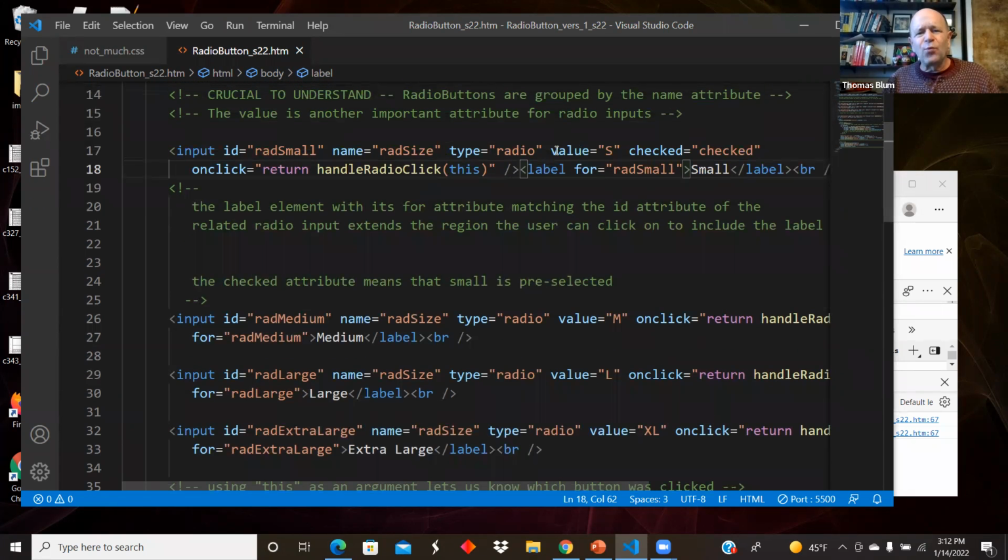I mentioned but didn't talk about the value. The value is what we use behind the scenes. So small is what you will see. This word in the label is what you will see on the page. But this value here, S, is what gets passed behind the scenes. That's the purpose of the value.